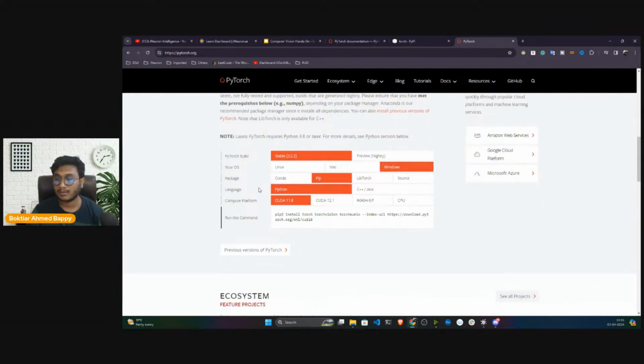Then package, by using which package manager you want to install. Either you can go with Conda, either you can go with pip. You can also install with the source and libtorch, but I will suggest go with pip installation. And language wise you have to select. So here I'm going to use Python programming language, so you can select Python. If you are also working in the field of, let's say, C++ and Java, you can also use that particular PyTorch there also. Okay, then CUDA, that means based on your CUDA version, okay, in your system you have to select this particular CUDA version.